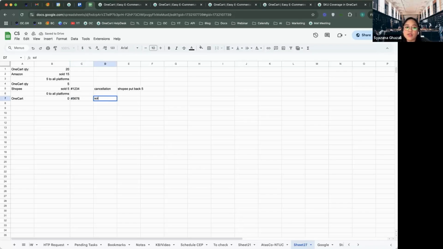sold. They sold, because right now Shopee can sell 5, right? Maybe they only sold 2. So rightfully in Shopee, the quantity should be left with 3, right? However, OneCart will detect that Shopee sold 2. OneCart will still see it because any order deduction will flow into OneCart. So Shopee will sell 2, and then you know what? OneCart's quantity will change to -2.